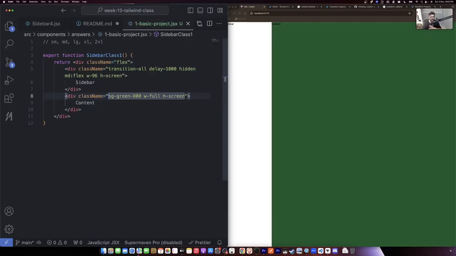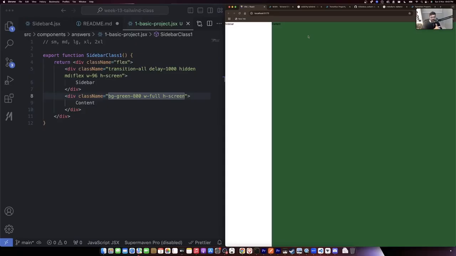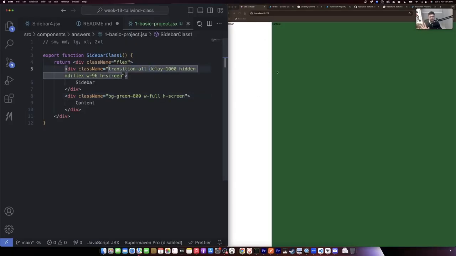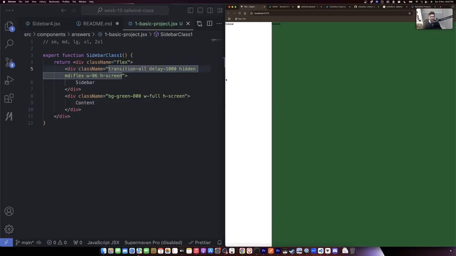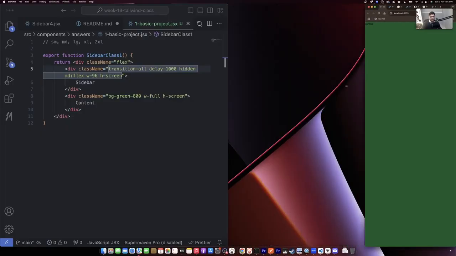You don't need it for the second guy. As this guy transitions, the second div will start to become bigger itself. So only on this guy do we need to set some transition and some delay. If I do that, does it work?